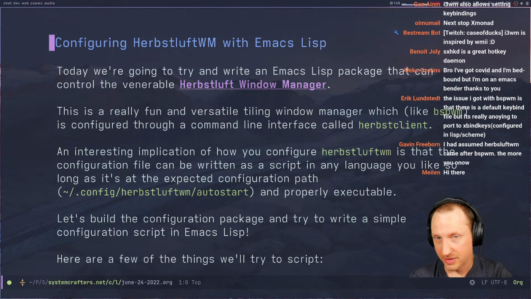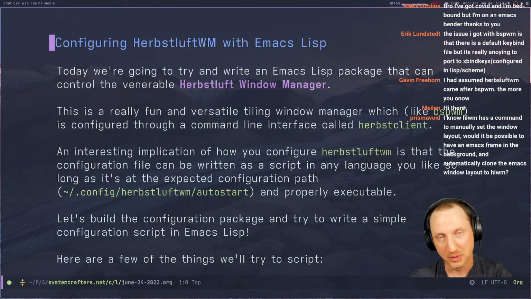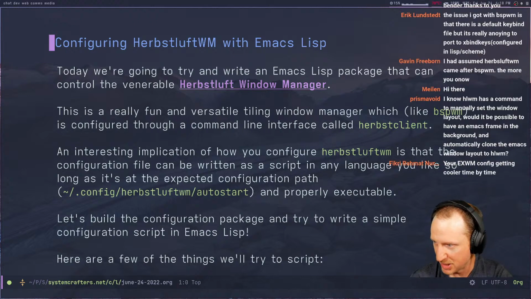Hello to Alex. Alex, I saw your message and I have not responded to it yet because I'm terrible about not responding to messages, but I will respond to you. I apologize for that. But Alex says, I've got COVID and I'm bedbound, but I'm on an Emacs bender thanks to you. Well, I hope you feel better soon.